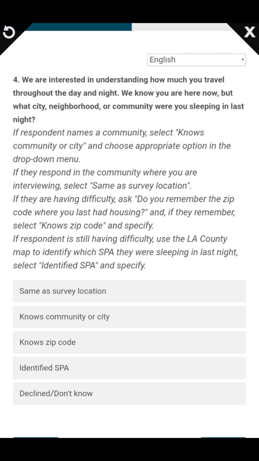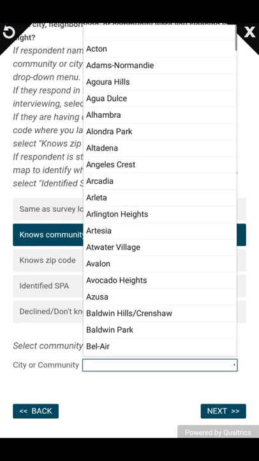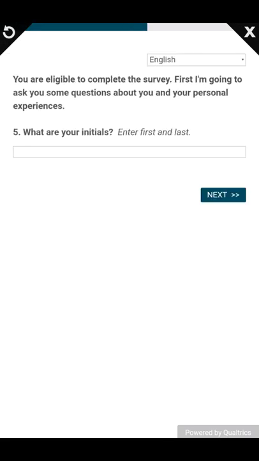For today's example, we will select Knows Community or City, and we will say that community was Arcadia. And then you'll select Next. The tablet will notify you that they are eligible to complete the survey, and then you'll ask for their initials.